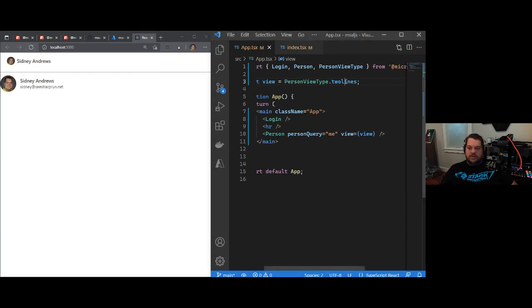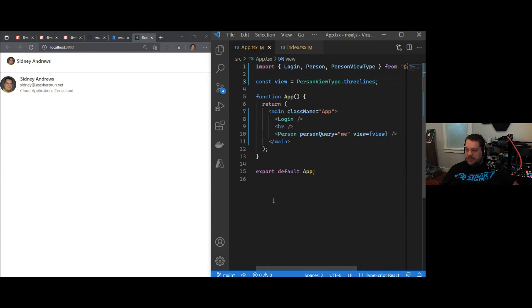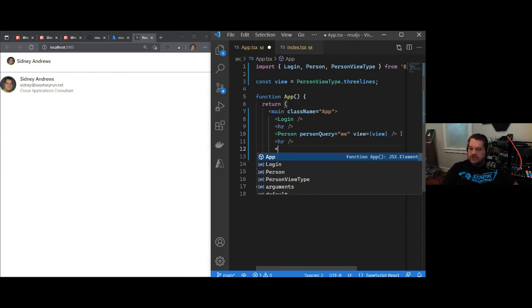There we go. Person view type dot 1 line, and not 3 lines. Really cool stuff. I can make this really complex really fast. For example, I have my person element. Maybe I want to do a to-do list underneath that. So, to-do.